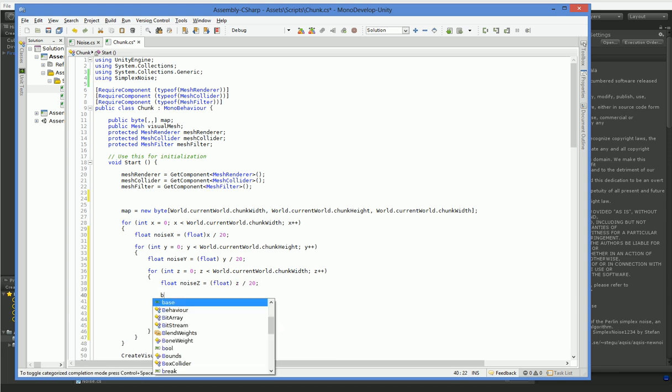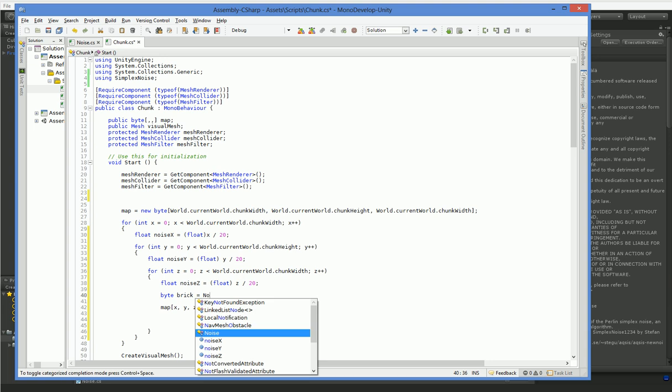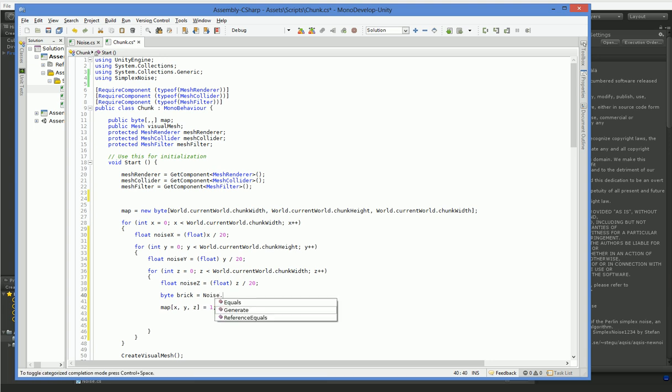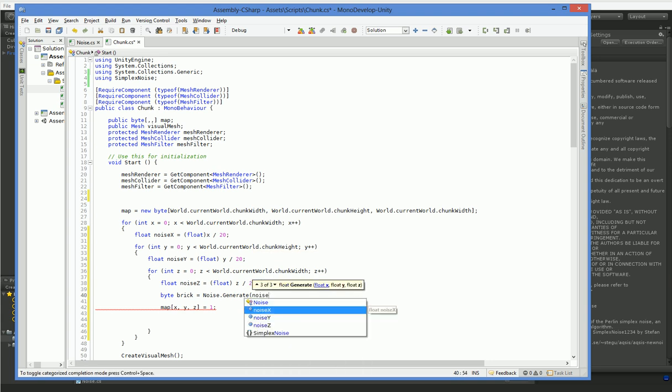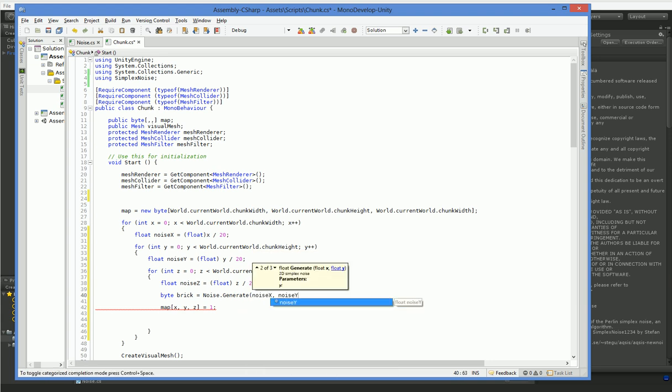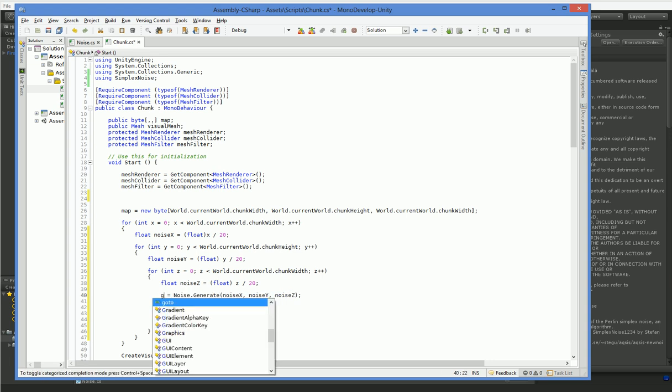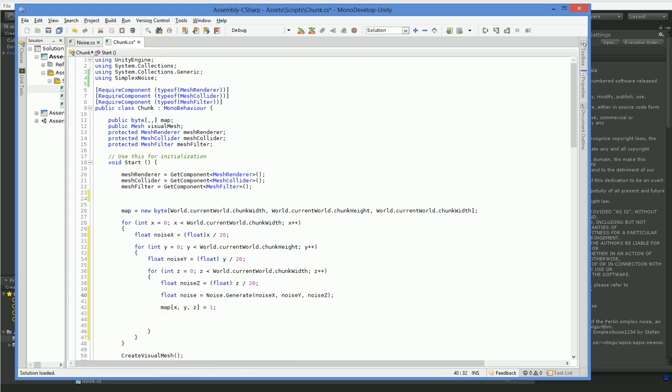Then we can say byte brick equals Noise.Generate of noiseX, noiseY, noiseZ, like so. This is actually a float noiseValue, and then we're going to say if noiseValue is greater than 0.2, then we're going to set it to solid, otherwise we're going to leave it empty.